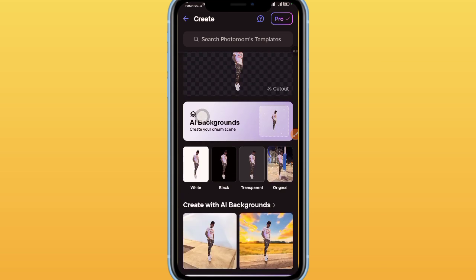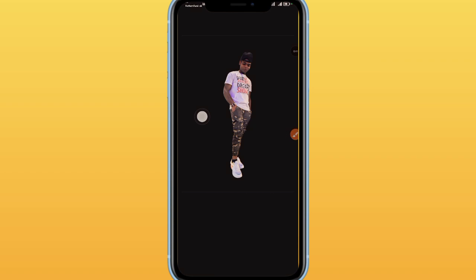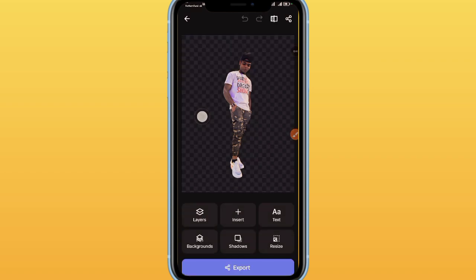But at this particular junction, what we need is to come here and take these options. We are not going to take white or black. We take what? Transparent. This transparent is what we call the PNG. So I'll click on transparent, and after clicking on transparent, I'll just give it some time.